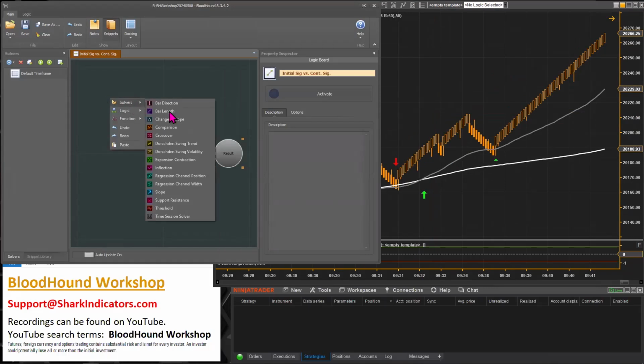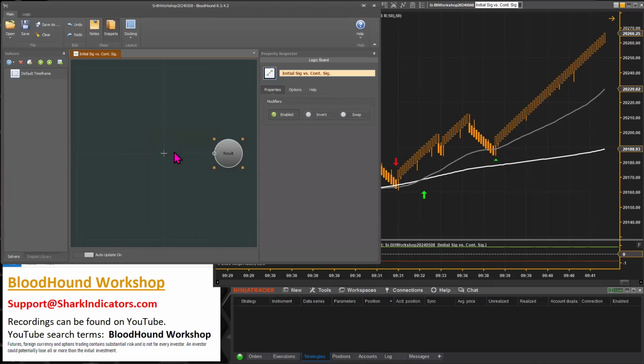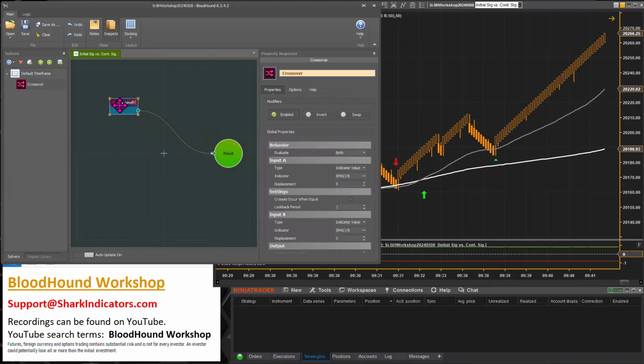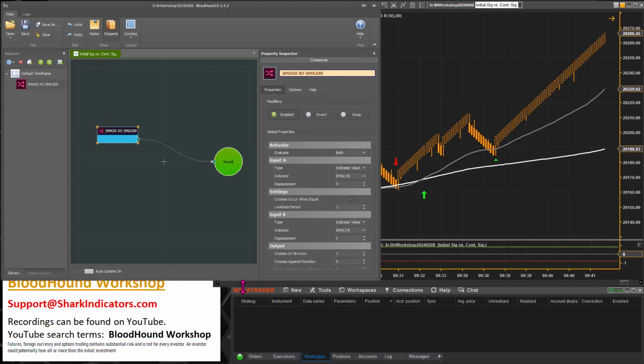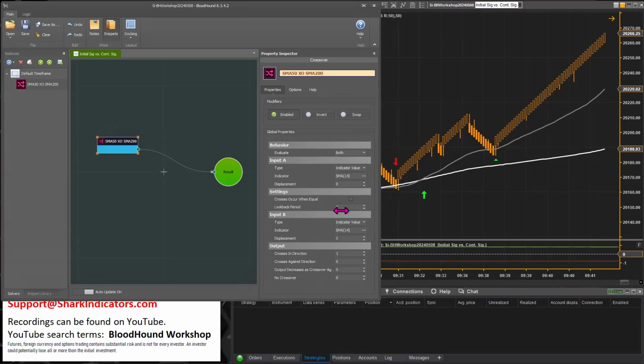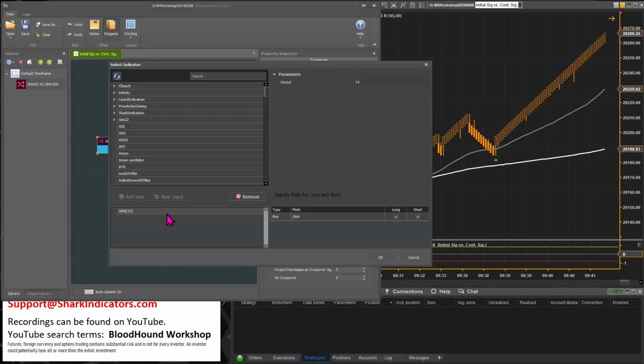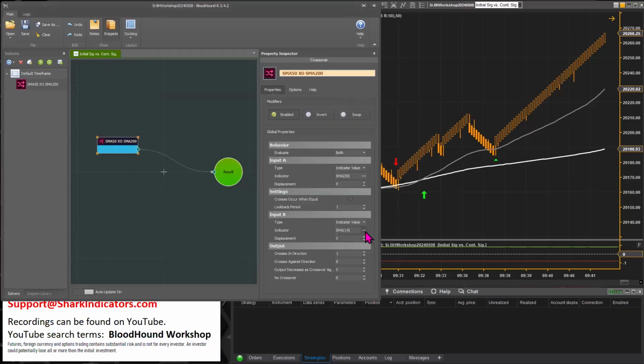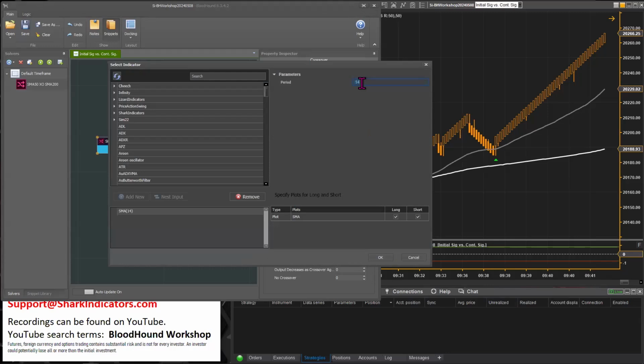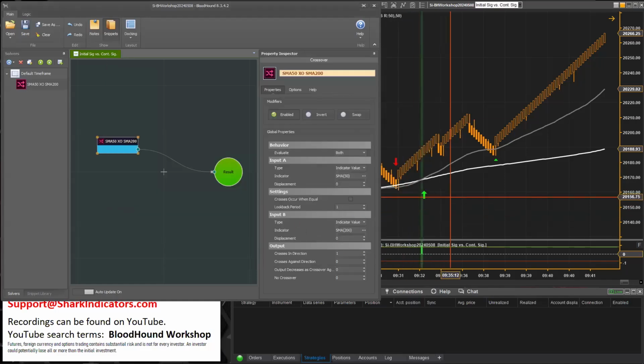All right. So from our solvers, let's grab a crossover solver. Like so. All right, there we go. So the 50 crossing over the 200. So next, let me open this up a little bit. All right, so we just adjust our SMA periods there. Pretty straightforward. There we go. Just go up to the period here for the SMA. Adjust that. Same thing for input B. Go in there. We'll adjust this to a 200 period now. And there we go.